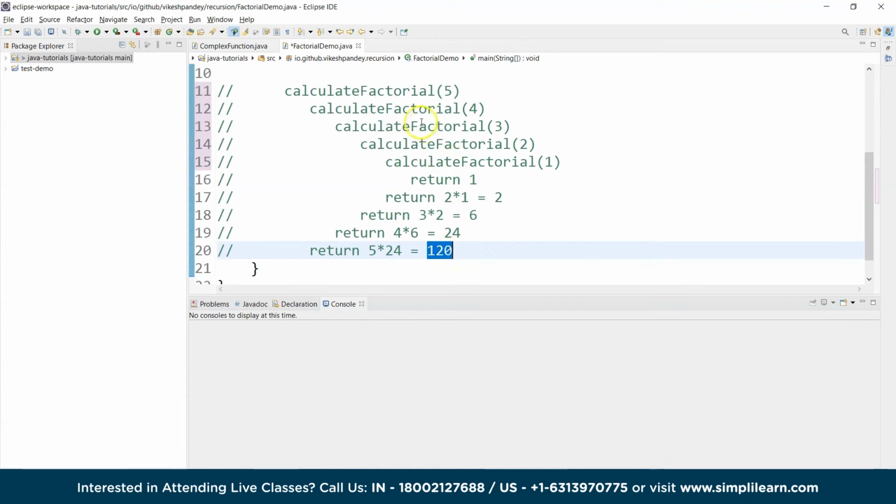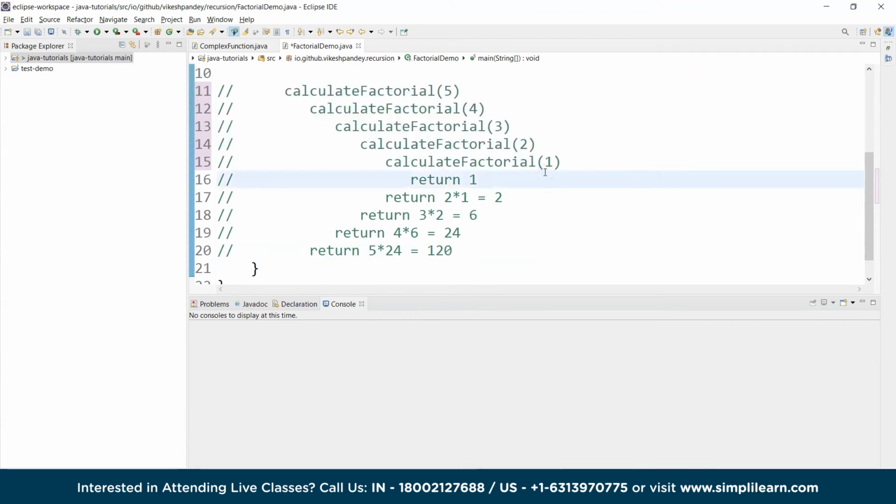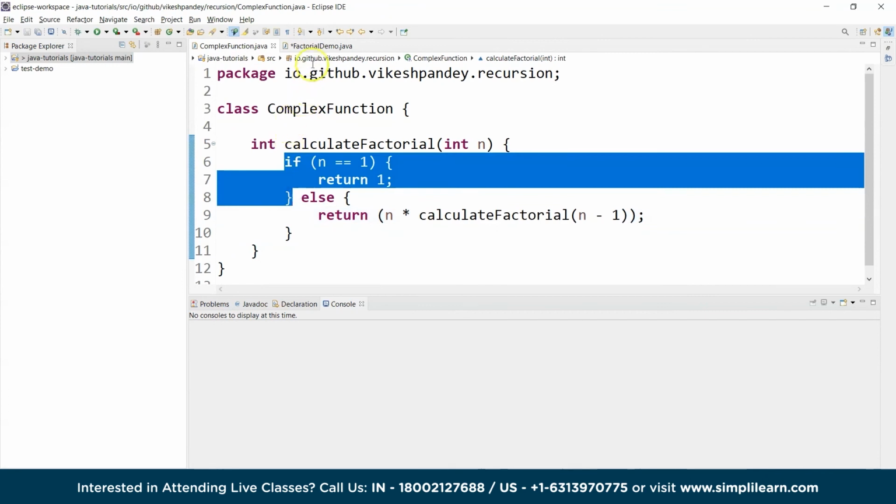So if you try to understand this, till this particular point, you were just calling function after function after function with a different value of n. And everything started getting into a result due to the base condition. This was the base condition. And that's why the base condition is very important.